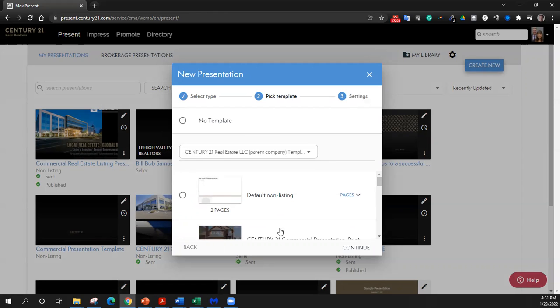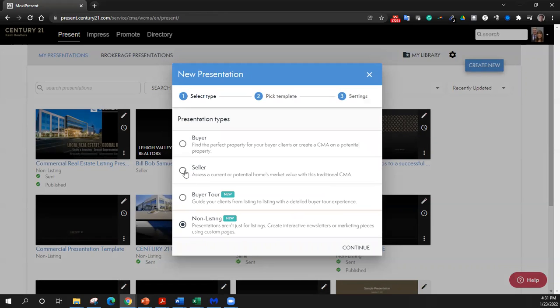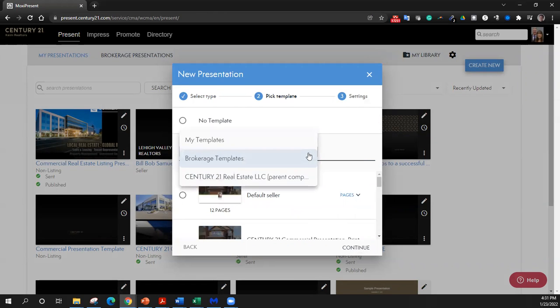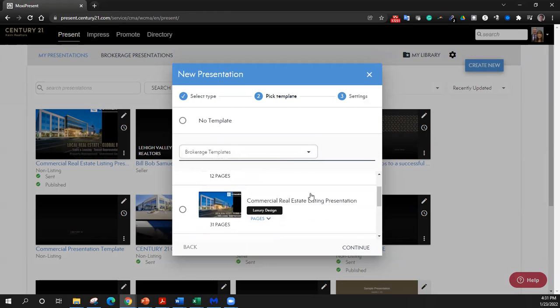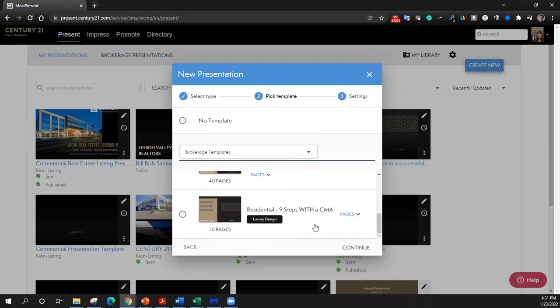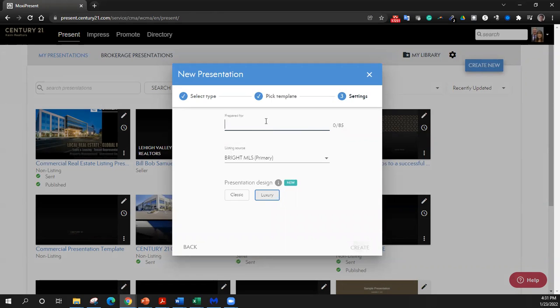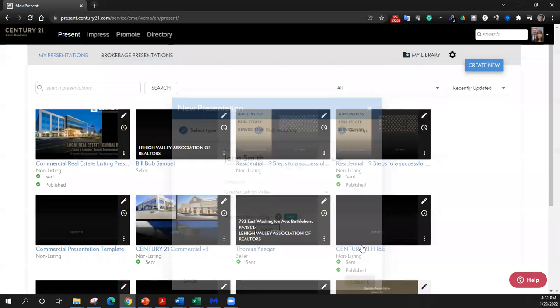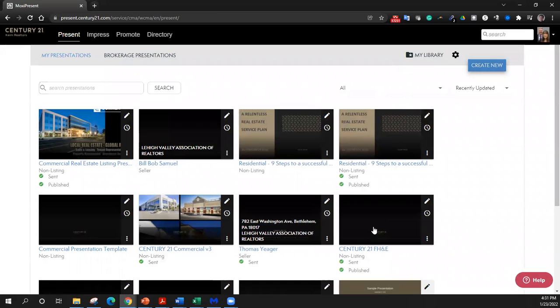Now, I am going to back up a minute. I'm going to go to a seller presentation. I'm going to continue. And I'm going to go to brokerage templates, and I'm going to pull my 9 steps with a CMA. I'm going to continue that. And I'm going to prepare this for, let's call the person John Smith, because I have absolutely no imagination. And I'm going to use the Lehigh Valley multi-list for this, and I'm going to make it a luxury presentation.